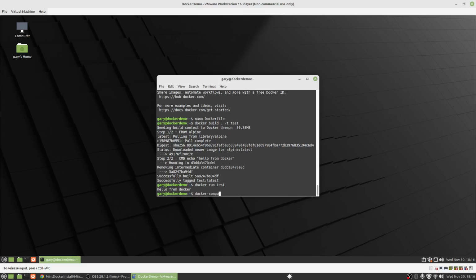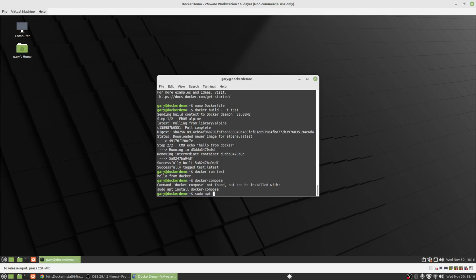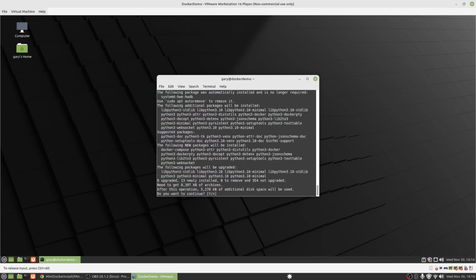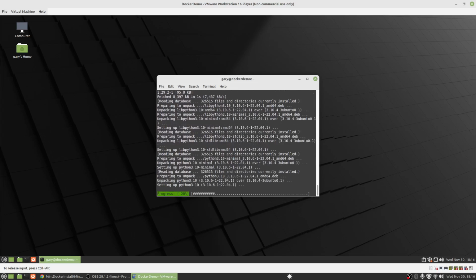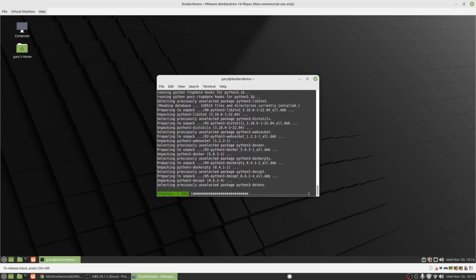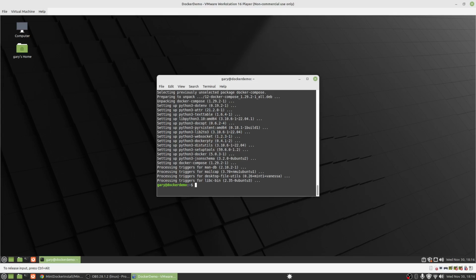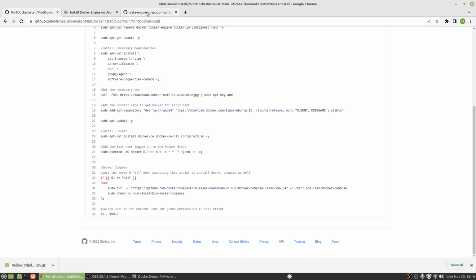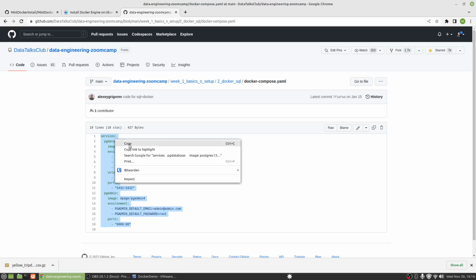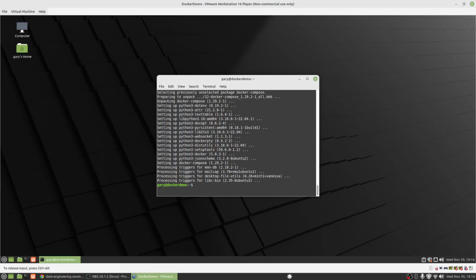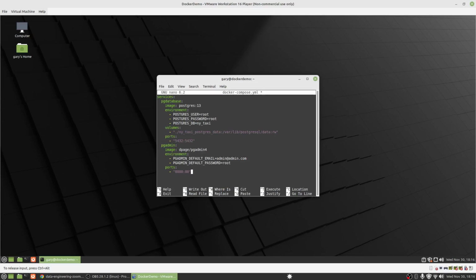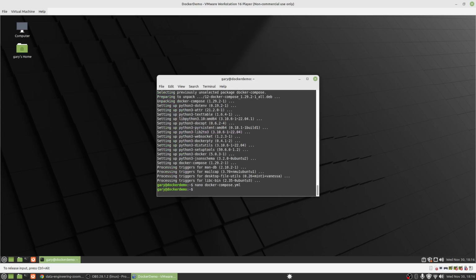Now, if we run docker-compose again, we get a nice nifty hint. We can just install that, and that'll just take a moment. And I already have a tab open here with a docker-compose file from Data Talks Club. So I'm just going to copy that. Control X, Y is how I'm saving that. And we'll do docker-compose up.